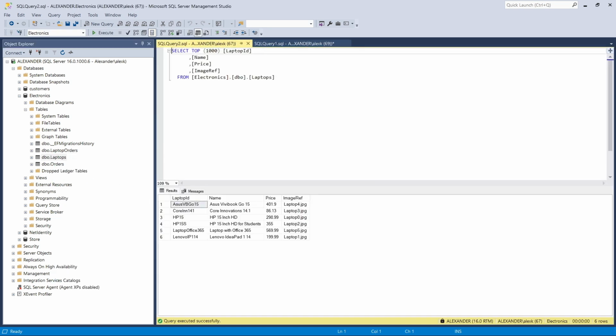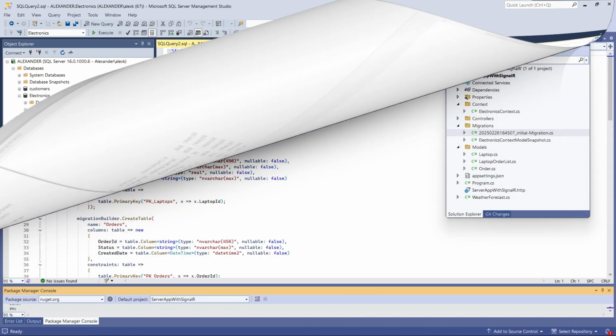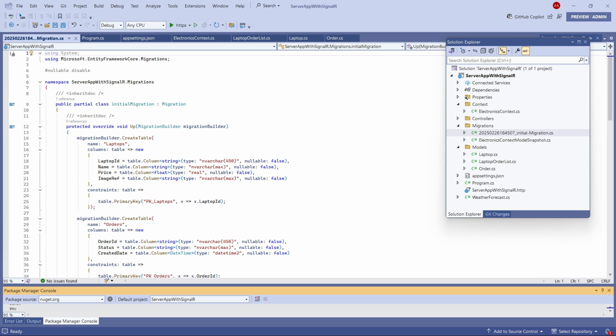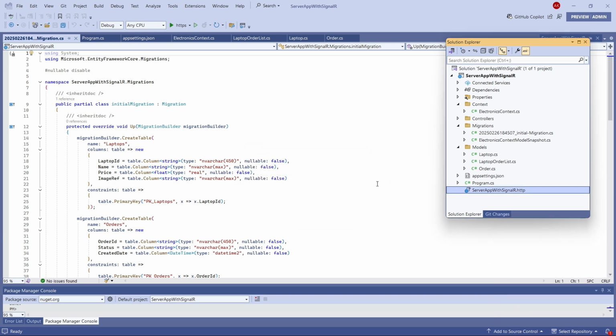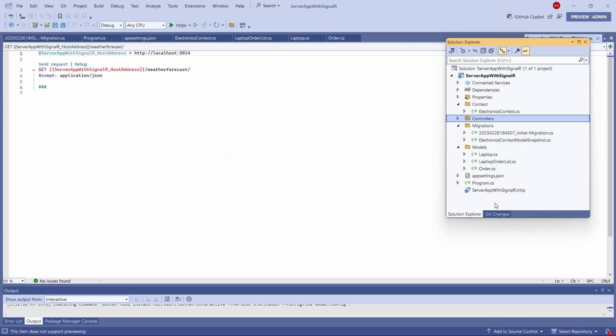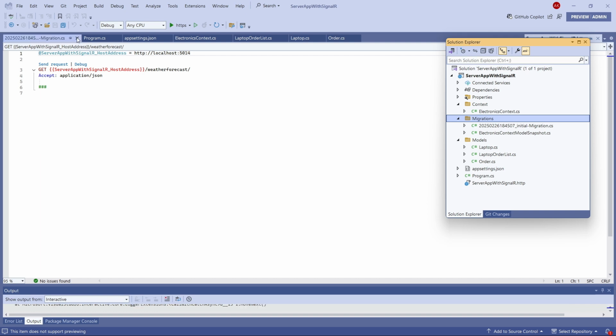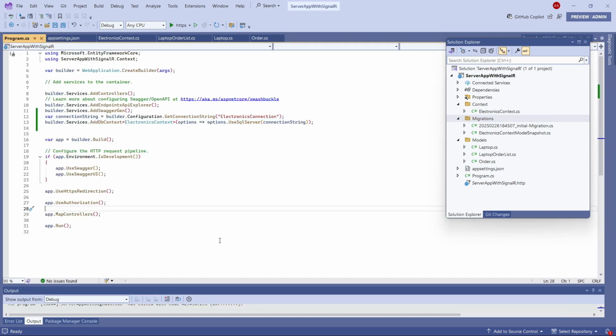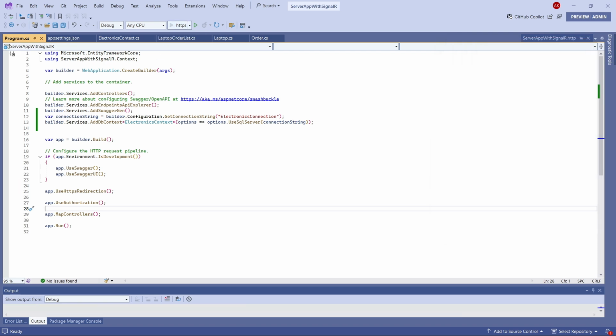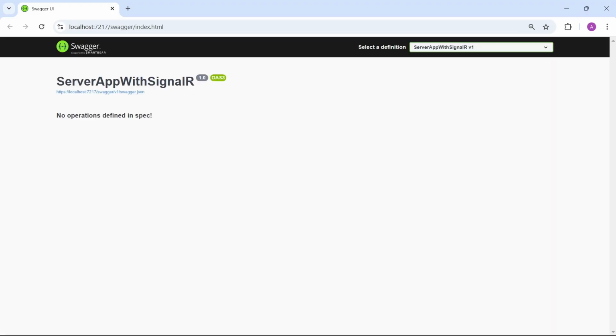The table contains laptop ID, laptop name, price, and image file name. In the project, remove the files related to the default weather forecast API and the whole controllers folder, because we will use SignalR instead of controllers. Start the application to check that there are no errors. It works.